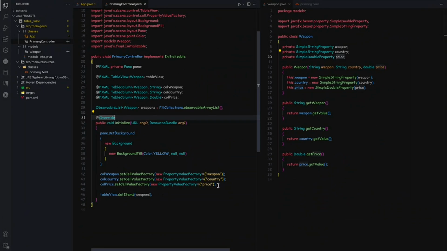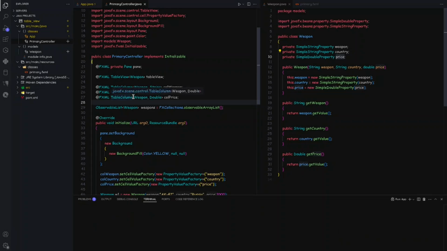So for example, what if I create a new weapon, an AK-47 from Russia, and the price will be $1,000, or 1,000 bucks, and from weapons I will be adding the AK-47.